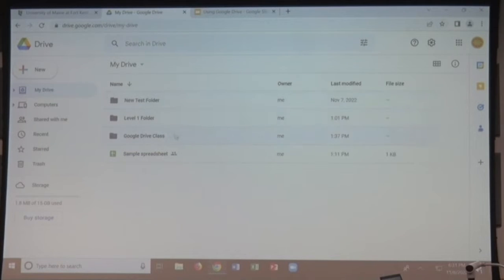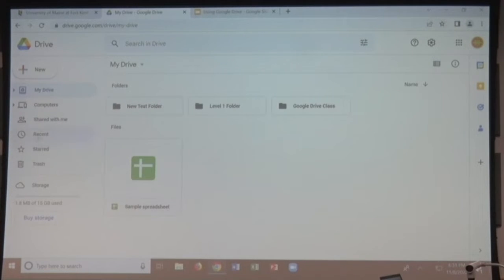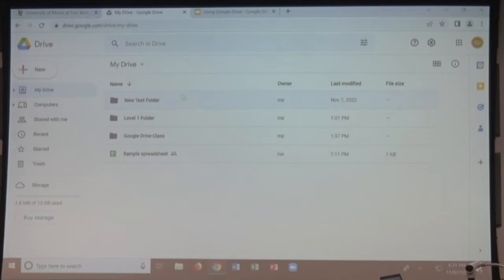Now, the other thing you can do here, if you prefer, is instead of having a list, you can have, what do they call it, a grid. You have a grid where instead of having it as listed, you have a grid. You can just change that by clicking on this window back and forth. So that's what that is. It also tells you who the owner is, and the owner is me, and when it was last modified, and how big it is, if it has any size information. There's more information available about that.